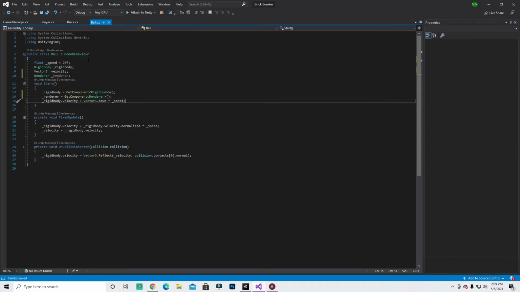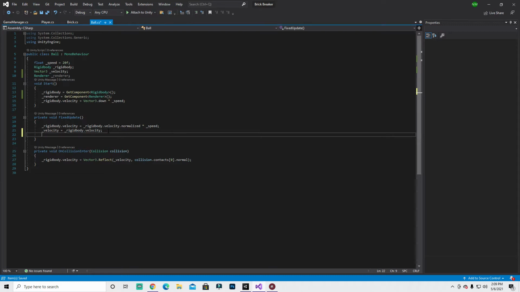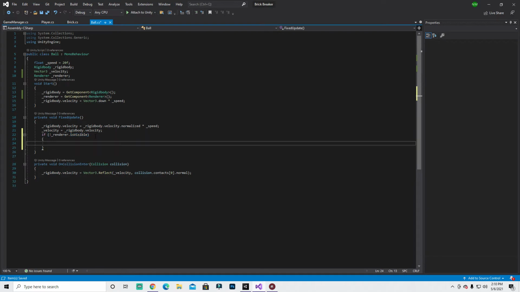So now that we got the renderer component and we now have access to it, we go over here to fixed update. And right under velocity, we're going to throw in an if statement. We're going to say if the renderer is not visible, so dot is visible. And remember, the exclamation point means not.